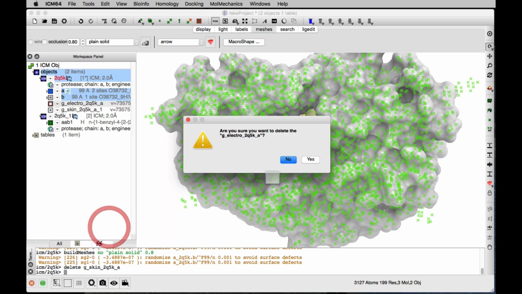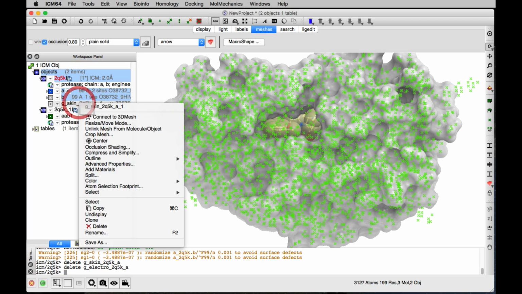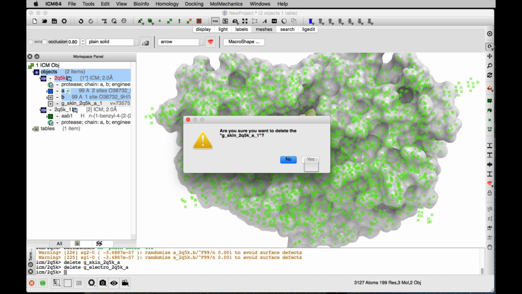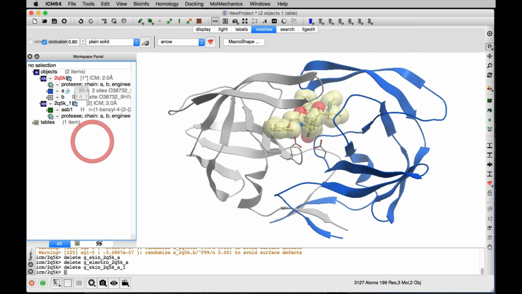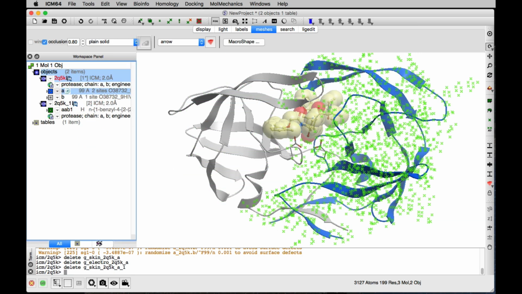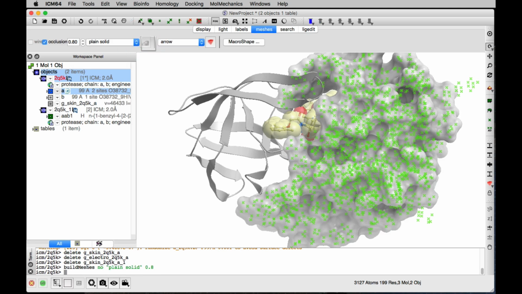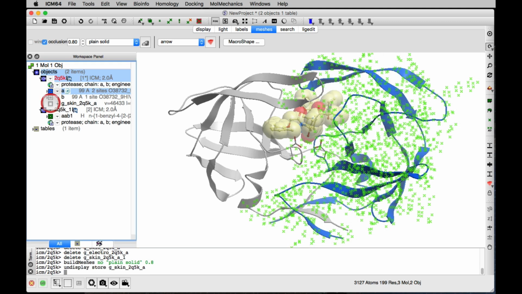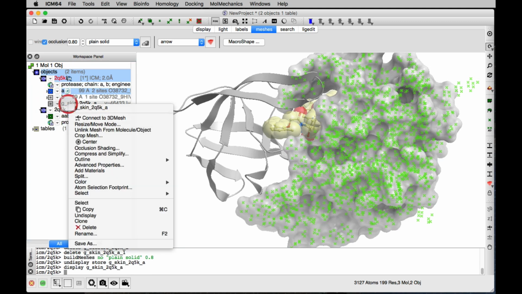Okay, I'm just cleaning up a little bit here. Now we only have one skin. We'll get rid of it, play around. I'll do a skin for one monomer. You see that? The A subunit.